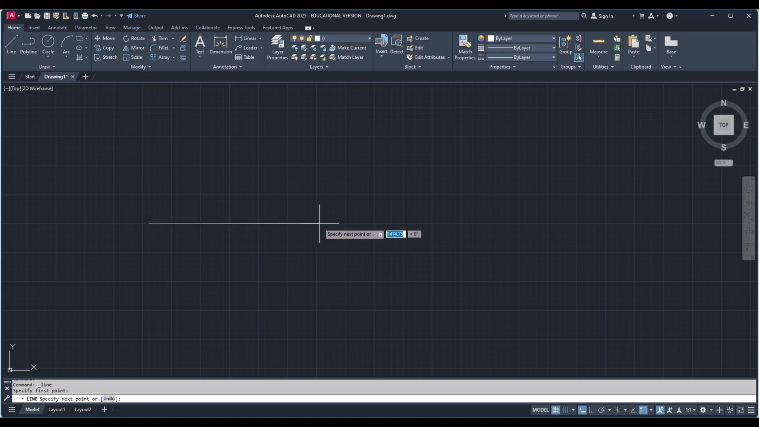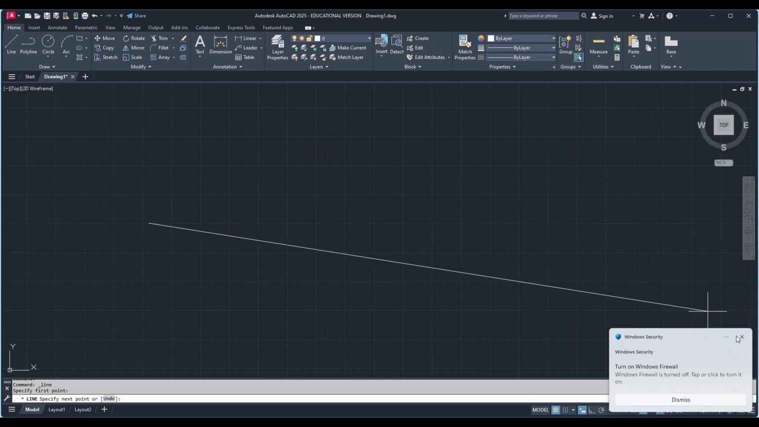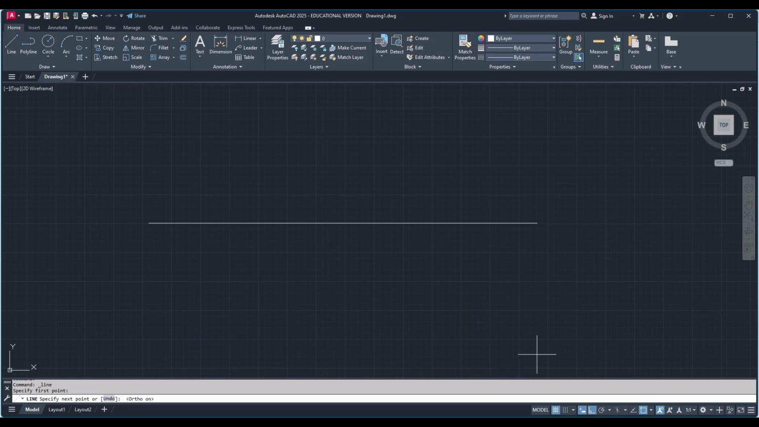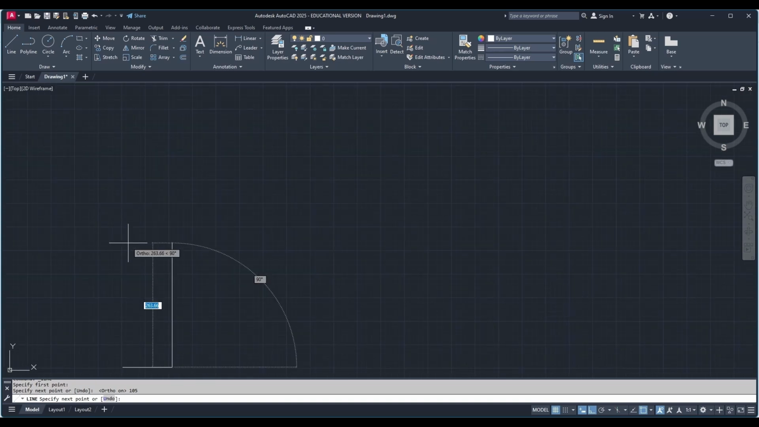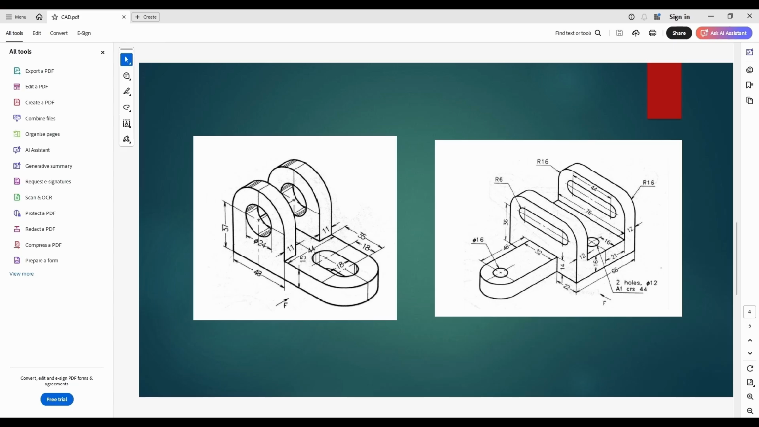So I have to close this and make ortho on. Now I can directly type the value, which is 105, and hit enter. Okay, now I got that line. It is very small because I have not set the limits, but that is not required. I can zoom in using the mouse middle roll.